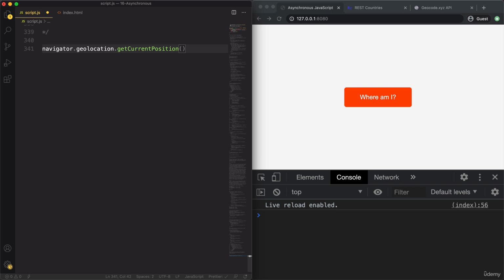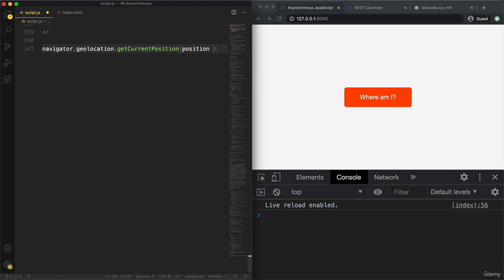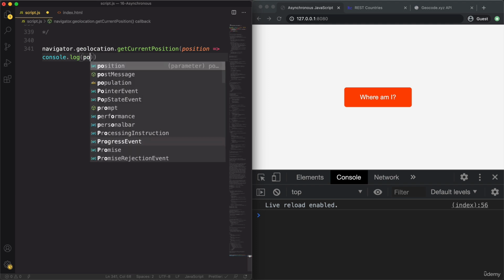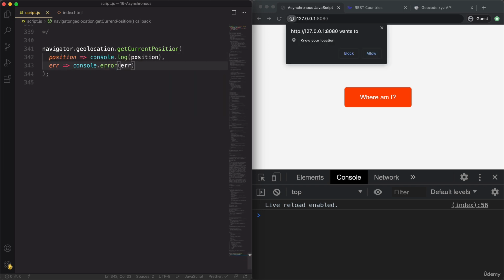for the error. So this first callback function actually gets access to the position object. So let's pass that in as an argument to this callback function. And then let's simply log that to the console. So this is our first callback. And now let's create the second callback with the error. So for example, in case that the user does not allow the page to get access to the current location. And so in that case, let's just log that error to the console, just as we did previously.